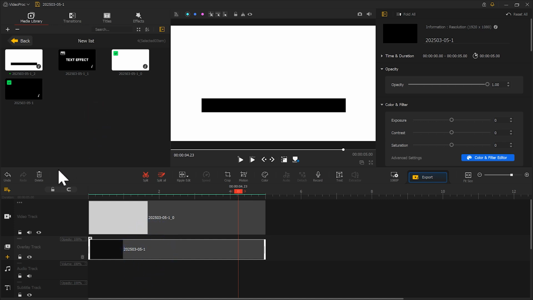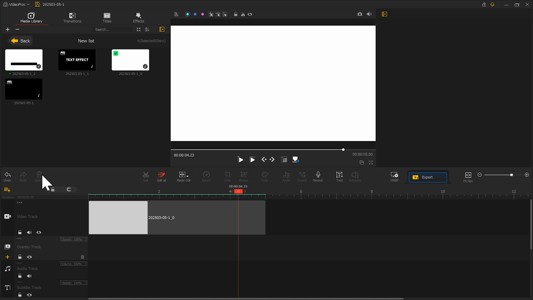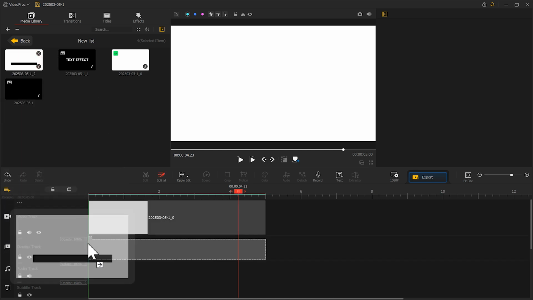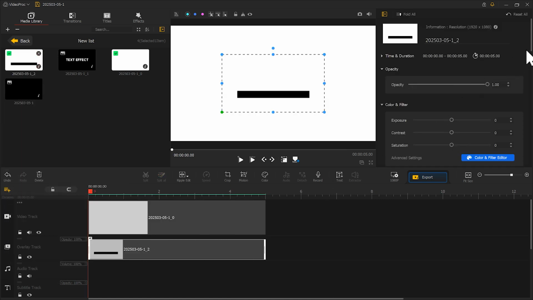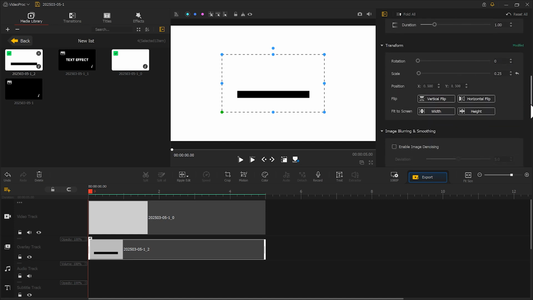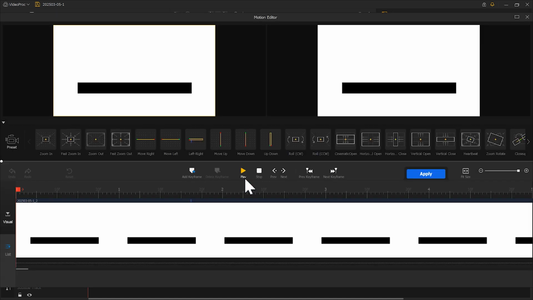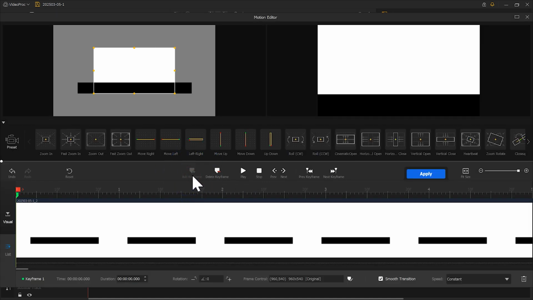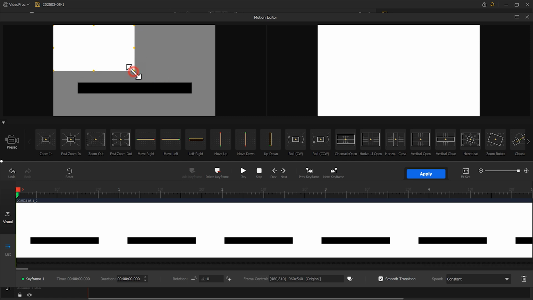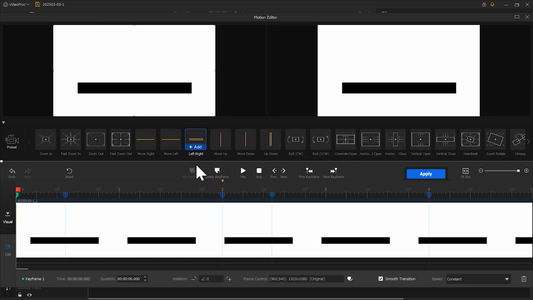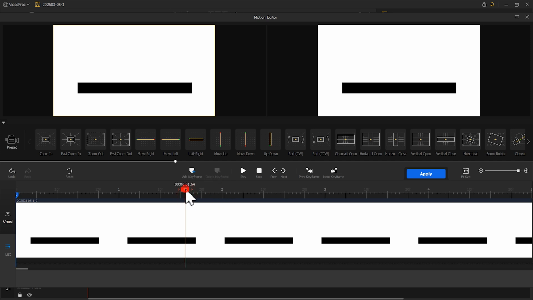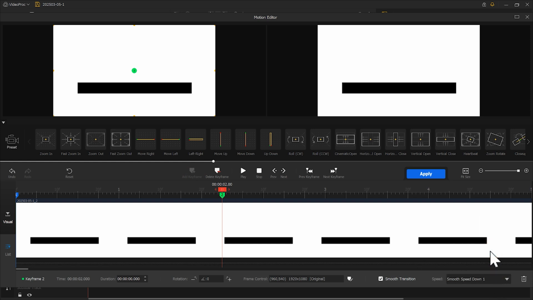Delete this black material. Then put these screenshots on the overlay track. In the inspector panel, select Fit to Height. Then click Motion. Add a keyframe at the beginning position. Adjust the display area a bit. Then add another keyframe at the 2-second position. Here, select Smooth Speed Down number 1.